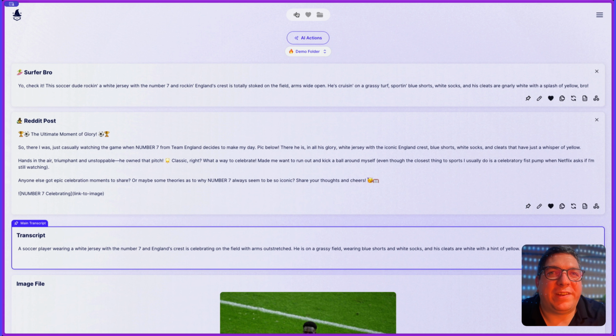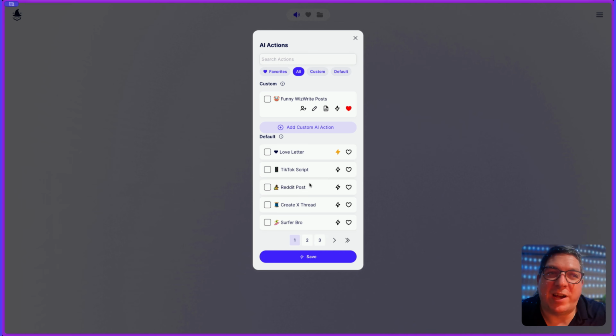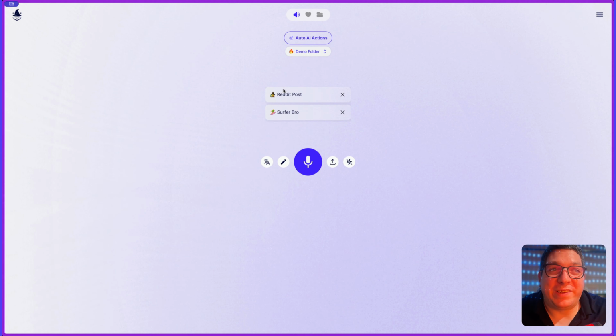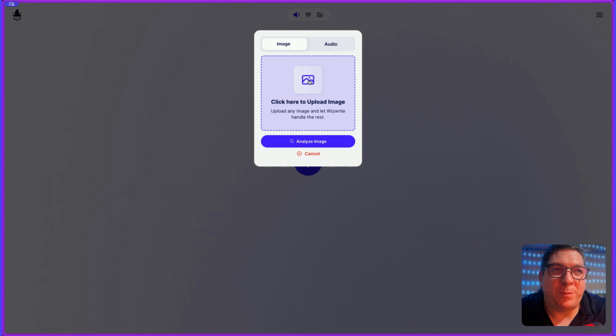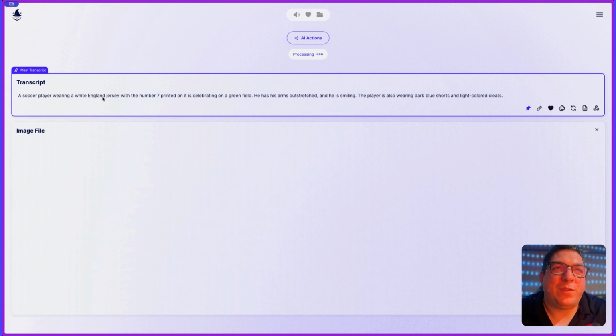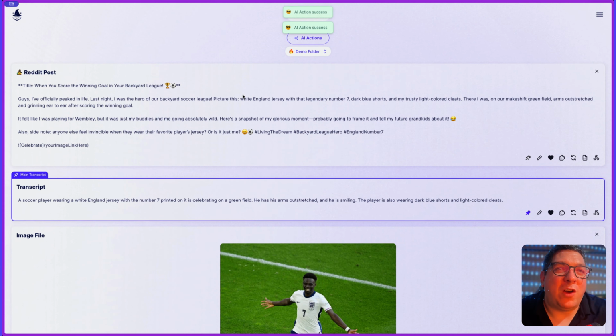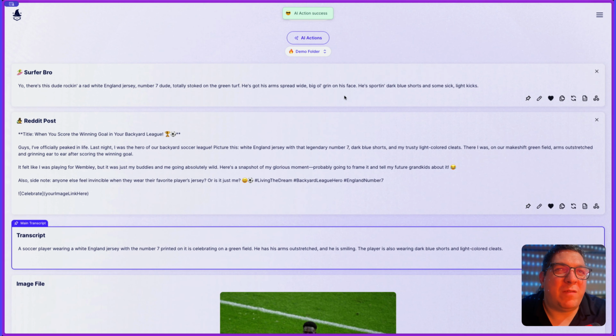So if we wanted to do all of that in one action, then we can do it just like the others. So we can set up our auto AI actions, Reddit post, Surfer Bro. We're going to hit save on this. You see that they are here ready to go. We're then going to hit the image uploader again, and we are just going to hit the analyze image. This is then sending it to the AI, and we have our image file, we have our transcript, we have our Reddit post, and we have our Surfer Bro. So that's just making sure that everything runs in a single click.